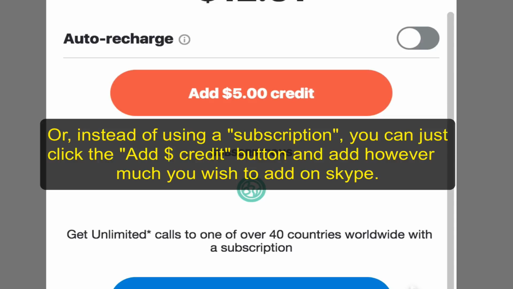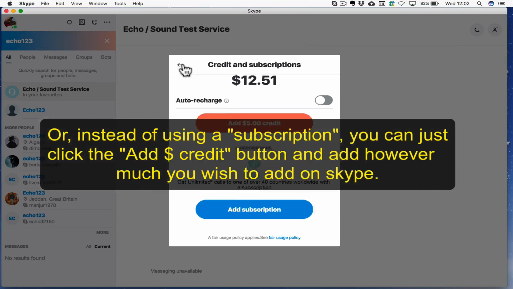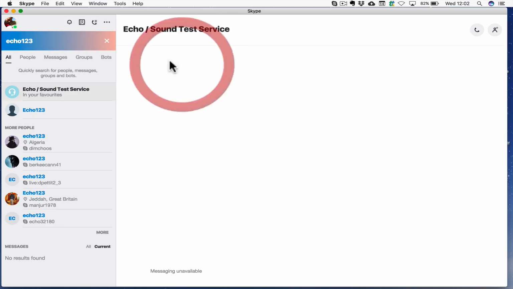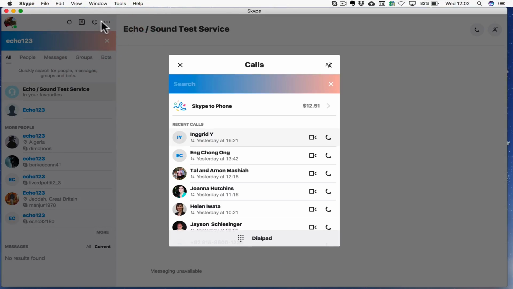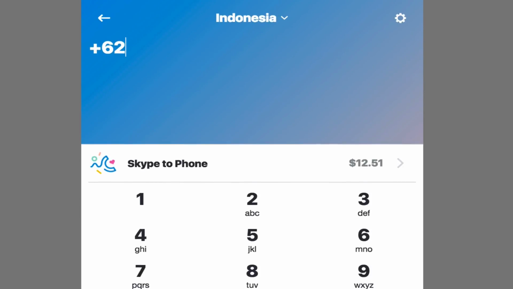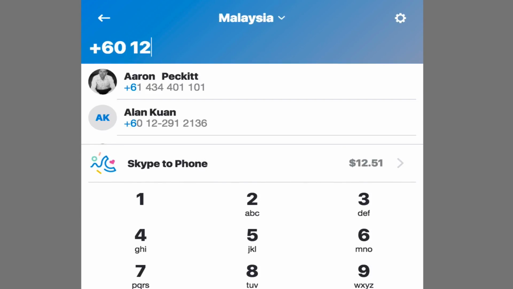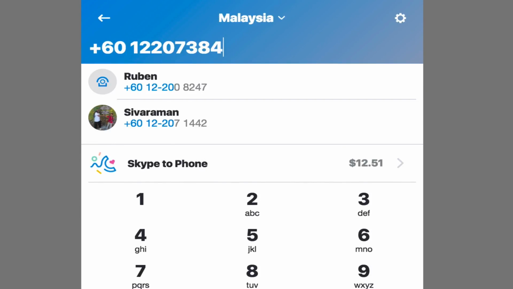That will allow you, if one day, for whatever reason, I'm not available on Skype, so you can't make a free Skype call to me and you actually need to call one of the phone numbers I've given you, then if the Skype credit is already loaded up, you won't have to mess around with this anymore. You can just go up to your dial pad, click on that small phone symbol, click on dial pad, and then type in one of my numbers.